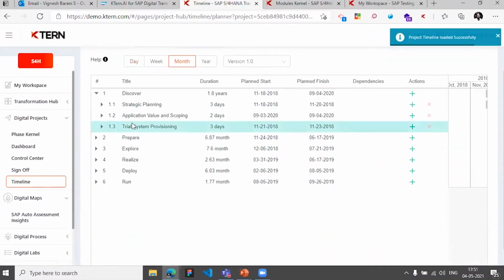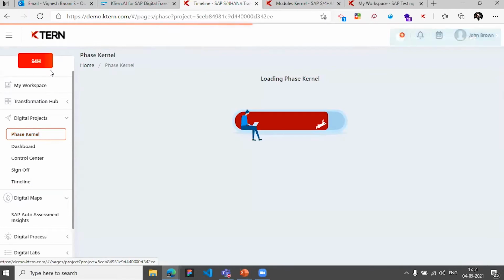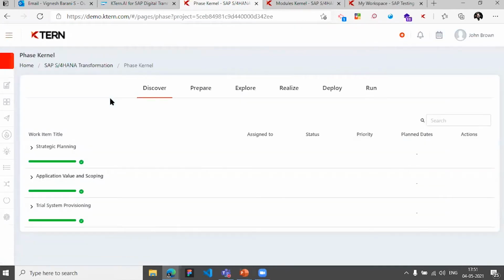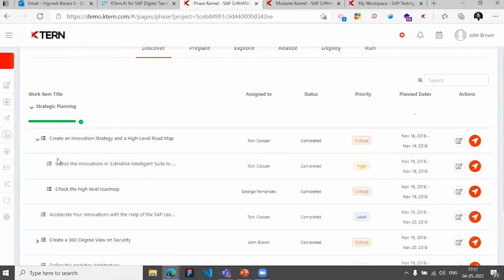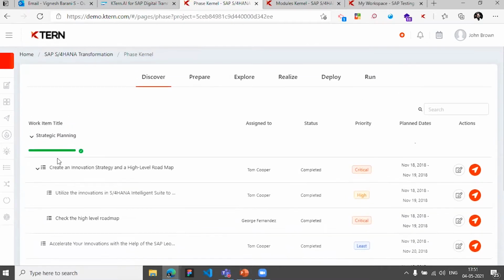If you ask me from a more business perspective, I will call the phase kernel the crux. This is an Activate-based phase kernel. As we all know, the SAP Activate methodology is driven by different phases, each phase having its own subphases, and underneath that you could have different tasks. To me, the phase kernel is the heart of the entire KTern application because everything gets orchestrated from here.